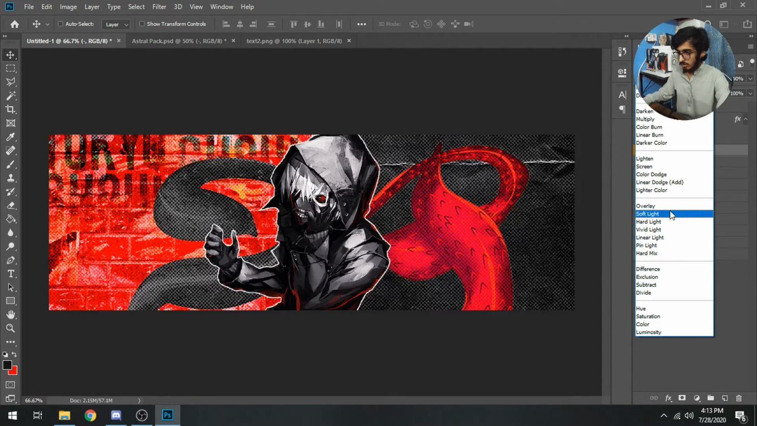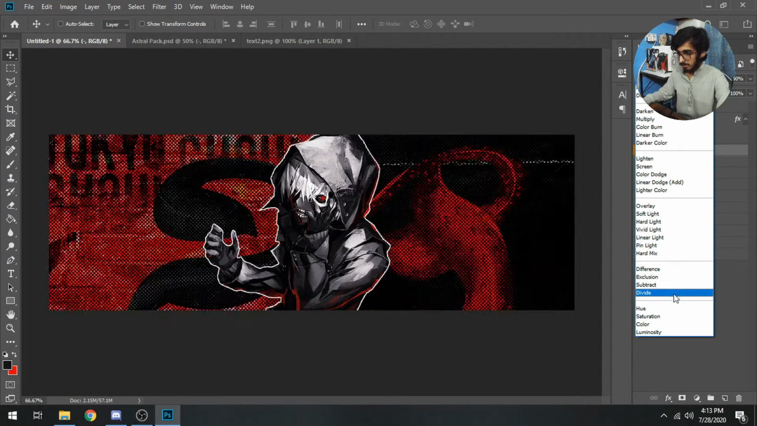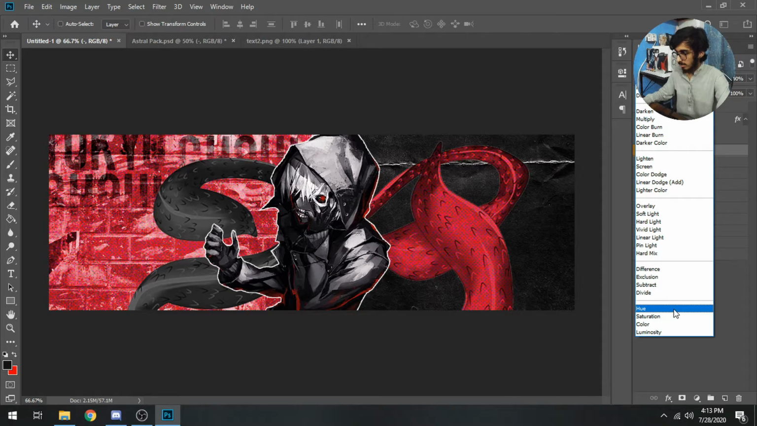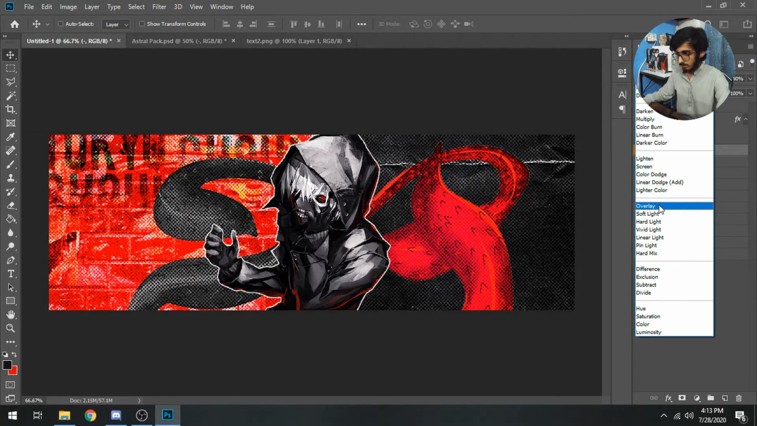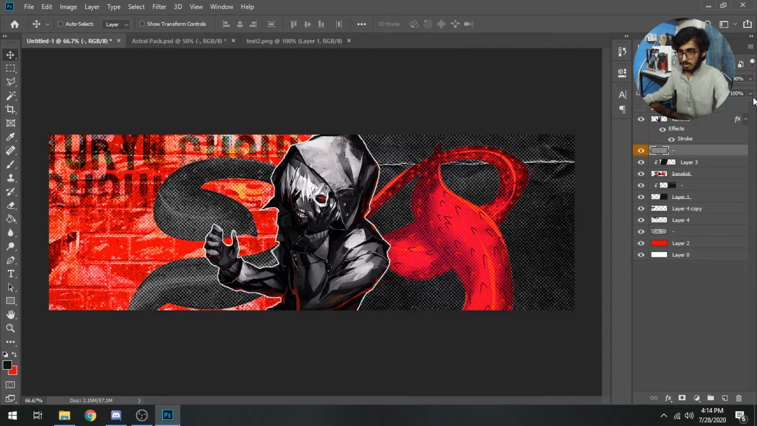It's basically, I usually put it at overlay or soft light, but let me check if any other is looking good. The hue is looking pretty good. I would definitely go with soft light. And let me just decrease the fill to 75. Yeah, 75 would be very nice.